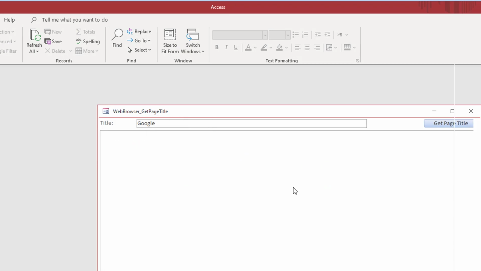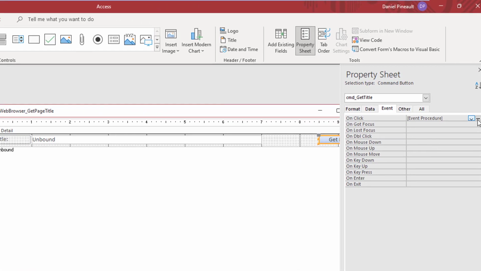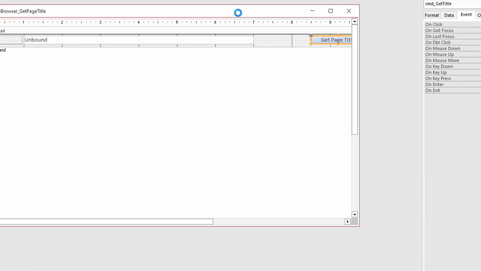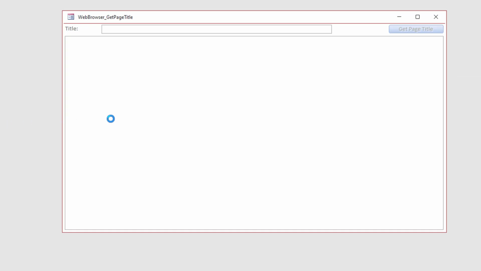So let's go into Design View. On the button, what am I doing? I am simply doing a RetrieveJavascriptValue for the JavaScript command document.title. That's it. We can change it for any website you want. devhut.net. So let's close this down, open it up.